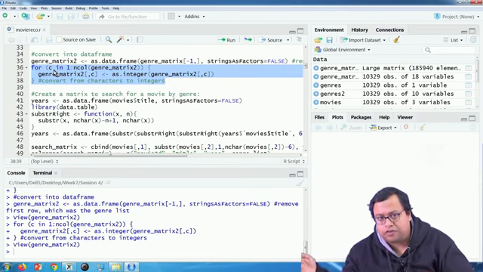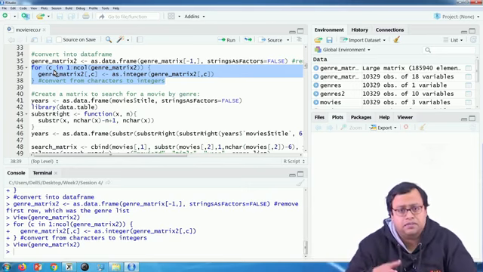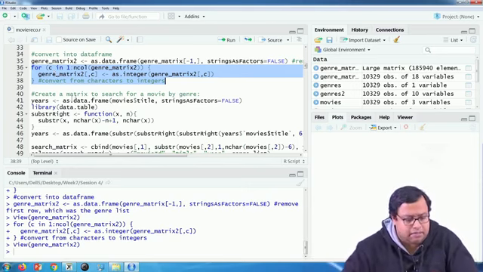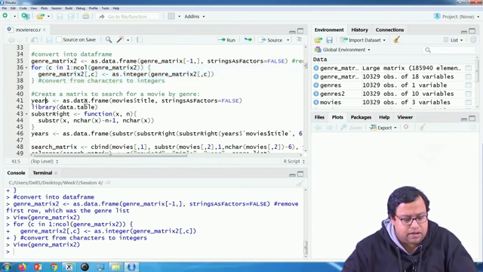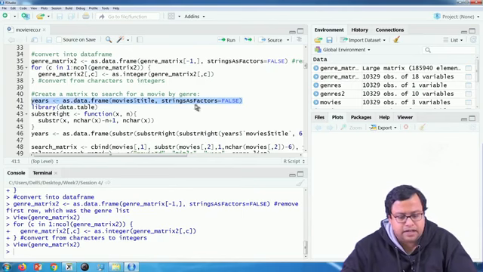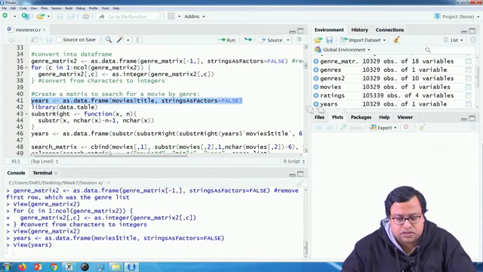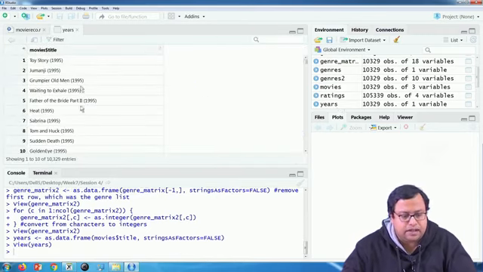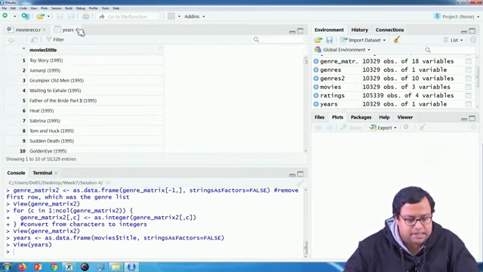So this is off topic, but this is something that helps me in developing further. So I am creating a data frame called years, which is the movie title. So years is equal to as.data.frame of movie title, stringsAsFactors false. So years looks like this. So this is the movie title column basically.